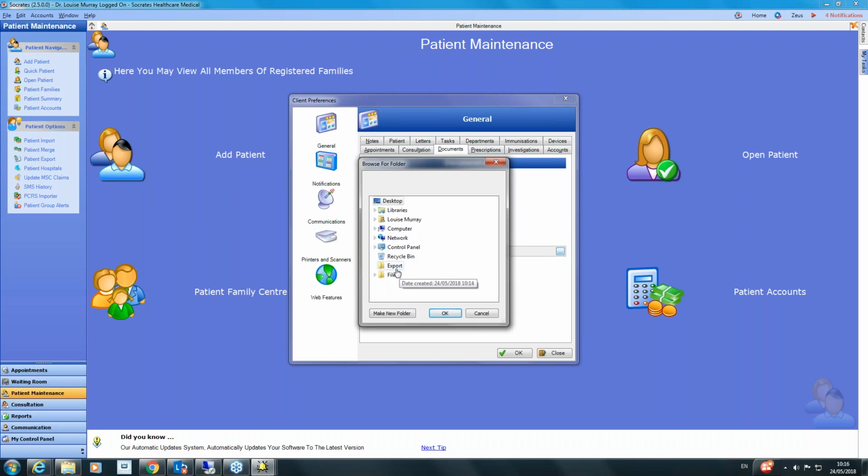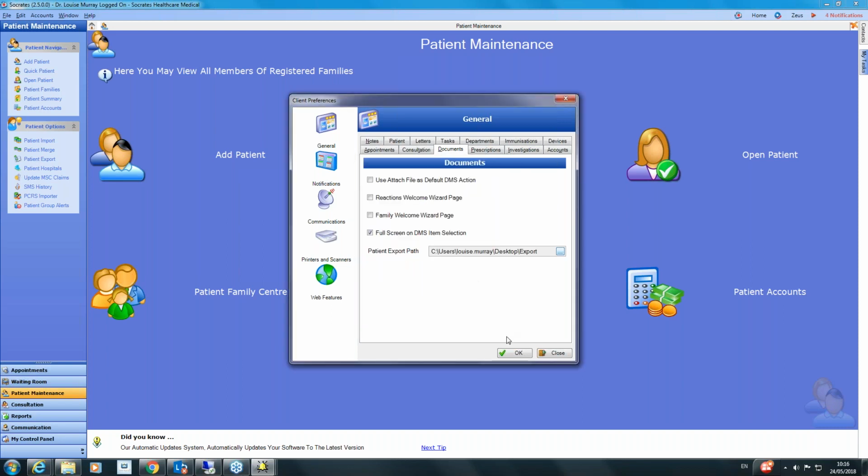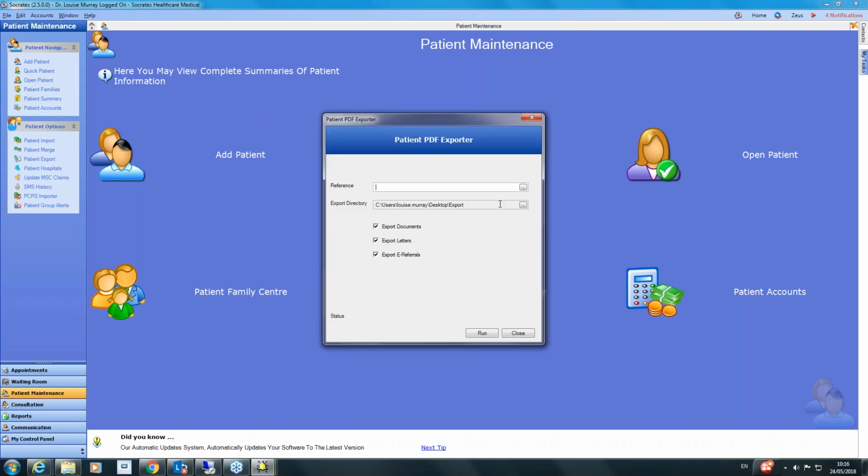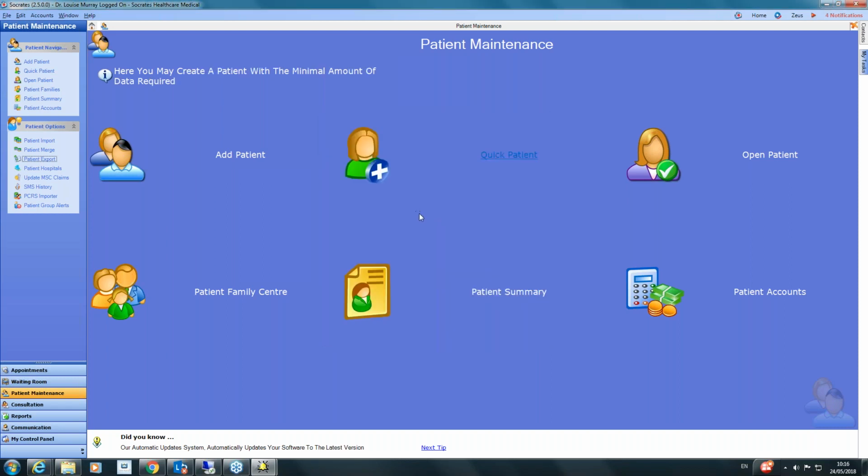But I've just created a folder here called Export earlier, so I'll use that. So highlight that and go OK. And then click OK there. And when I go patient export now, it'll just automatically always go into that export folder. Yeah, so that's pretty much that section. That's pretty much everything that is new in Socrates so far.